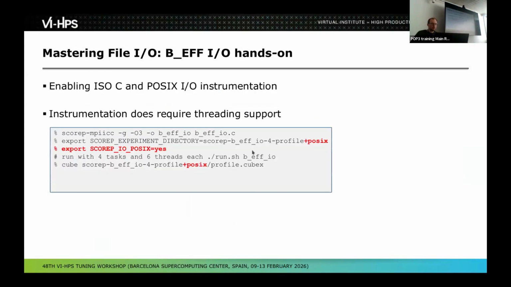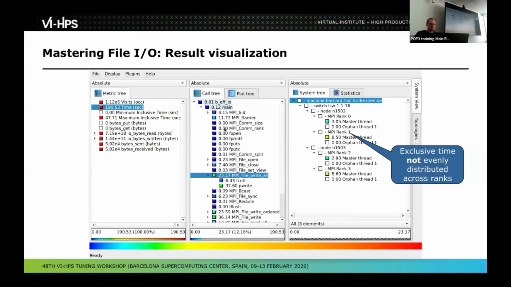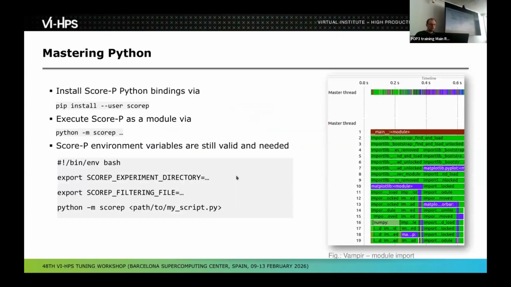I'm not going faster into more detail because I have to keep an eye on the time. If you are looking heavily into I/O for your code, this is something you might want to look at, in particular if you're using something like API file I/O, where you want to see the results of that.